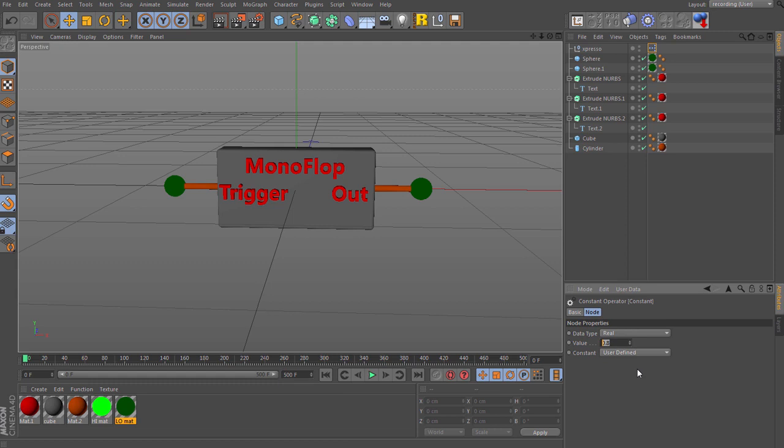If I crank up the duration to, say, 1.4, when this pulse comes along, you'll see that the output stays on for a lot longer. See, it stays on for the duration. So let's just set this duration to something quite low, say 0.3. Now when the input pulse comes along, the output will only be on for a fairly short period of time.